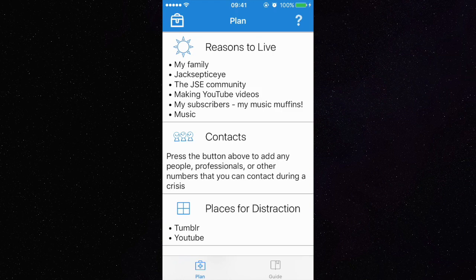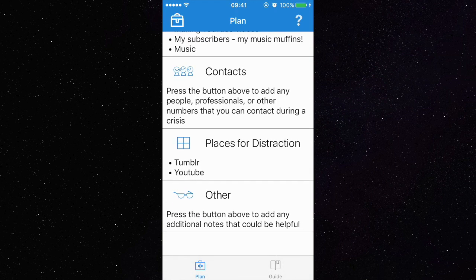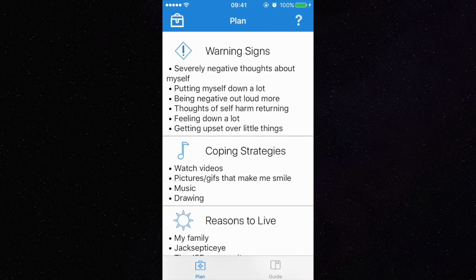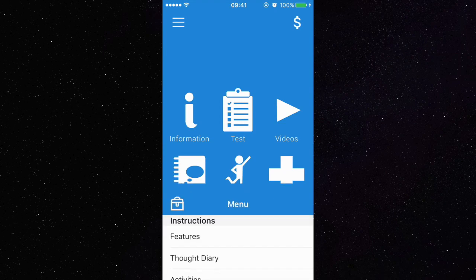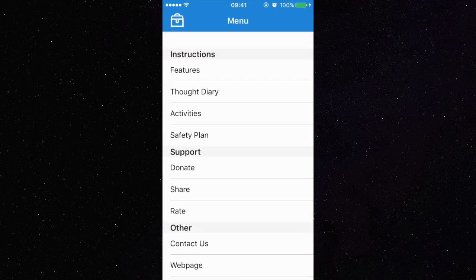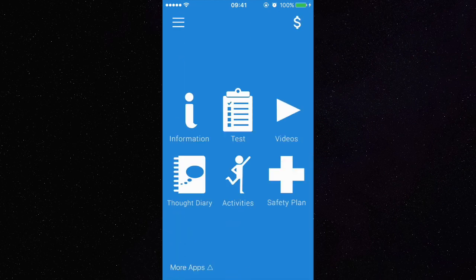You're on there, guys, you see. And then you can put some emergency contacts in, places for distraction, and the other one I've not used yet. I think that's super cool to have, because it can save you, which is always good. And then along here, you can get instructions on how to use it. So that's the first one.